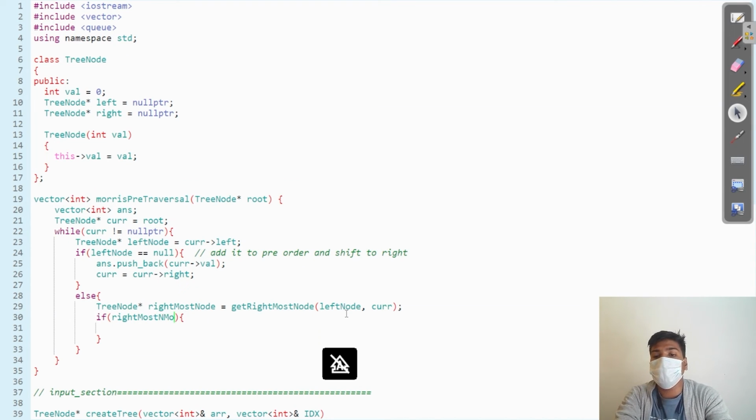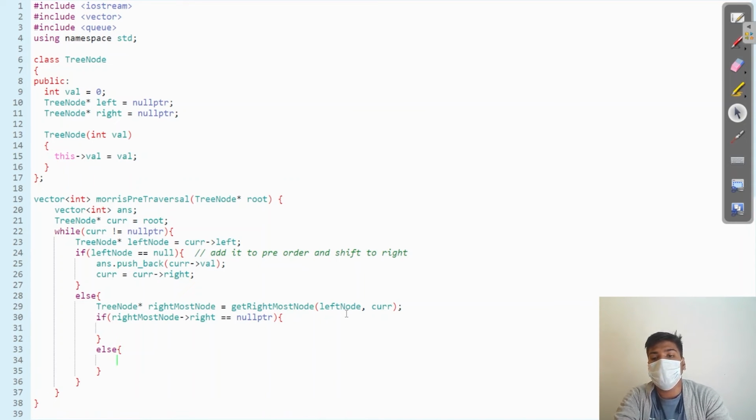So if the right of the rightmost node is equal to null, that means it does not have any connection right now. When it does not have any connection, at that point you should make the connection, or thread.